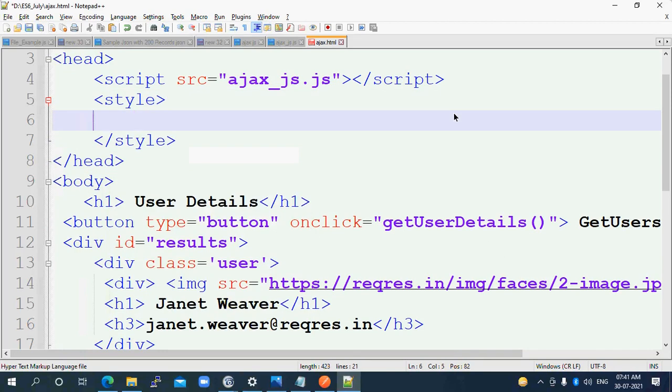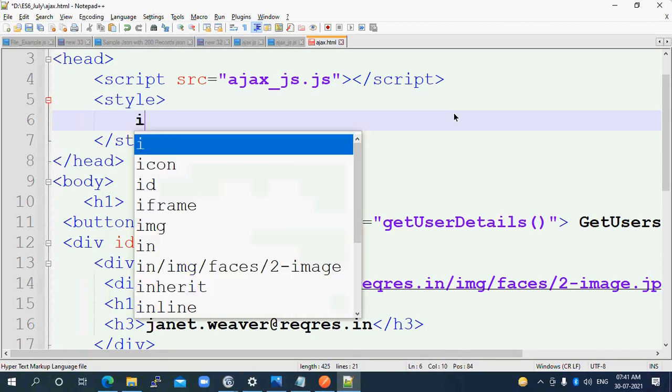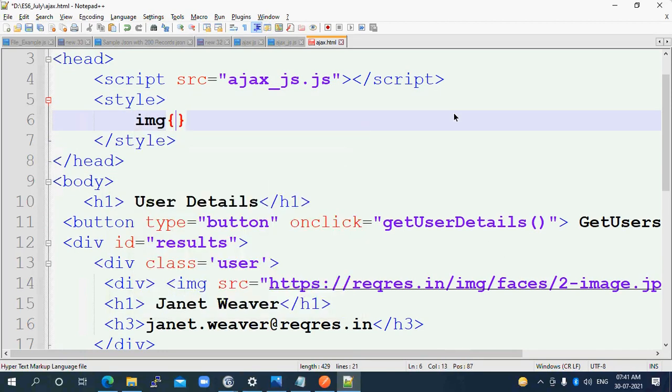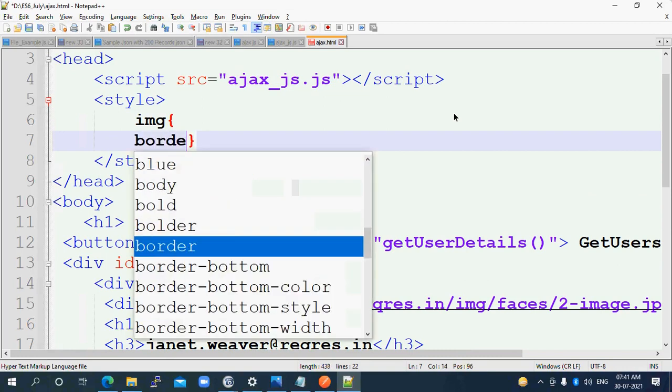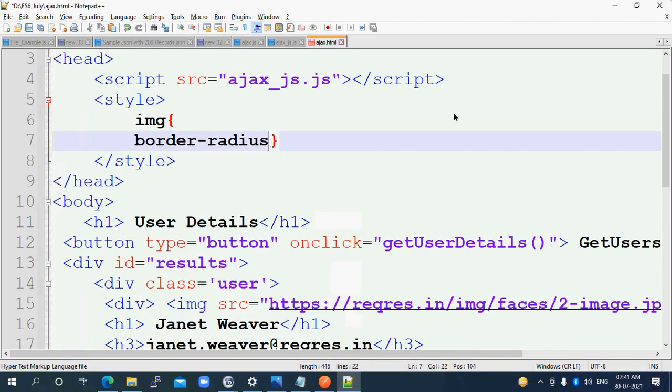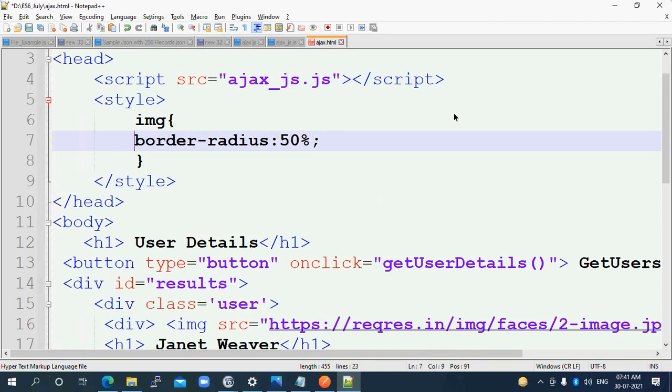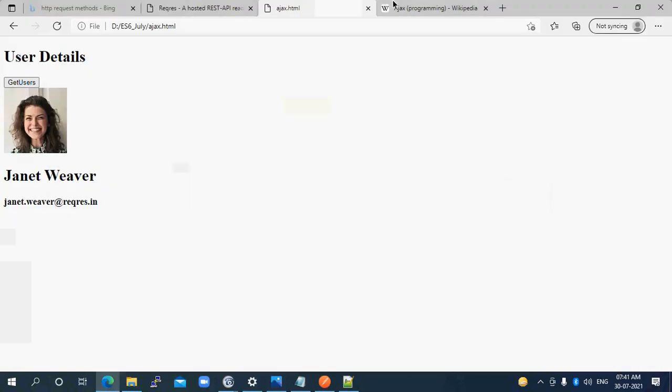Okay, I want to make the image rounded. Sorry, border radius 50%. Correct. If you refresh it, understood?